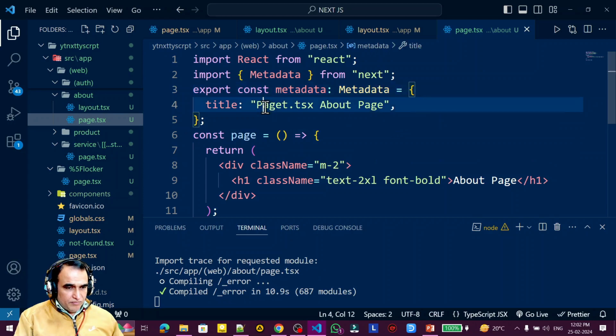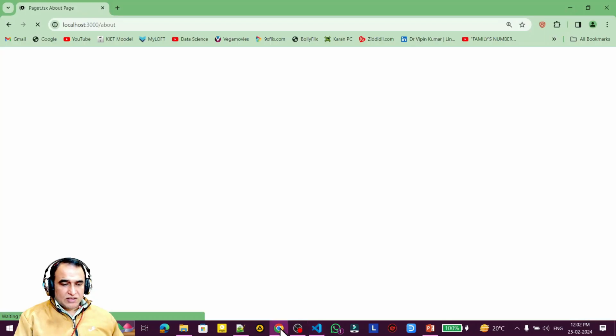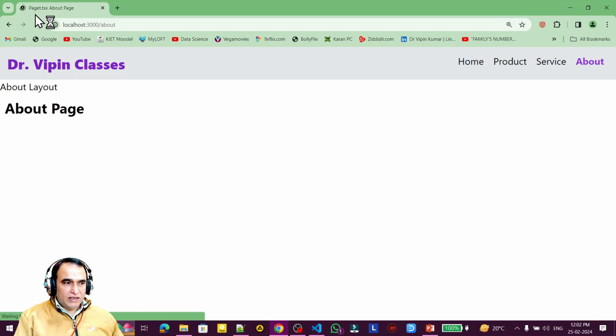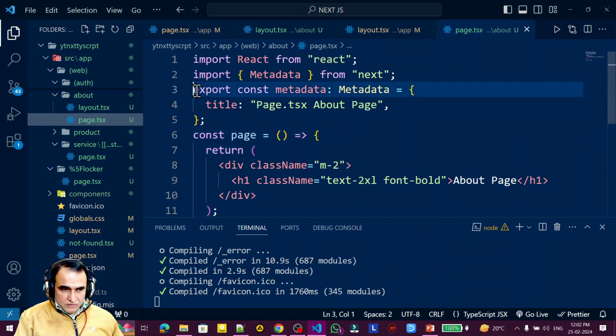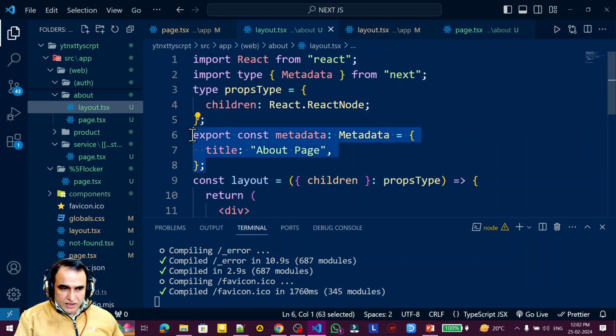So here I am typing page.tsx, and you will be surprised that now the title is page.tsx. You see, if I refresh it, the title is page.tsx about page. Remember that. Now this page level metadata is able to modify the data available at the layout level.